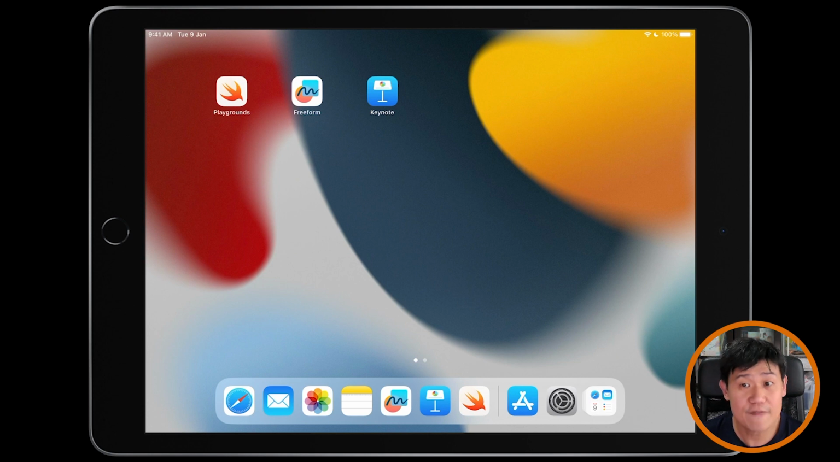Over here, I have a 9th generation iPad, and it's got a home button. But if you have something that's newer or faster than this, like an iPad Air or an iPad Pro, I think that should work. You can go check your settings to see what version of iPadOS you are on. We essentially want you to be on iPadOS 17, which is the latest version as of the end of 2023.